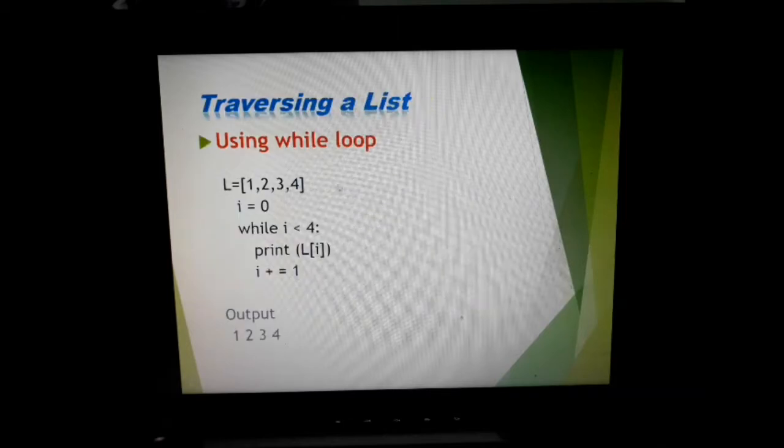Okay, so now traversing a list. Here that means you are visiting each and every position of the list. That is known as traversing a list using while loop. Loops you have already done, for loop and while loop. Now in while loop, see this L 1 2 3 4. That means the value of list is 1 2 3 4 and I is equal to 0.